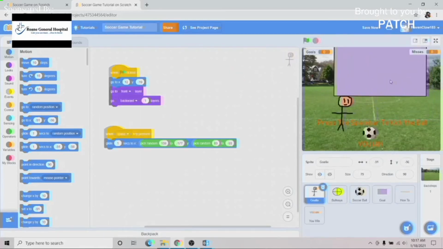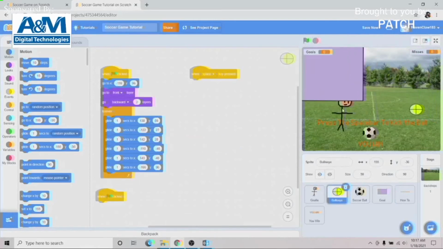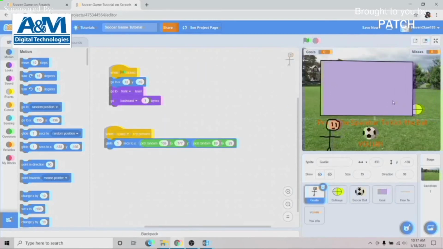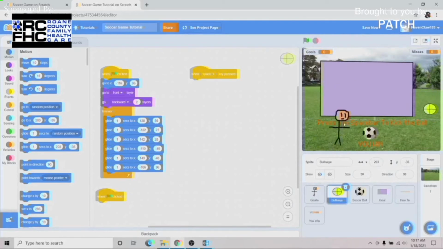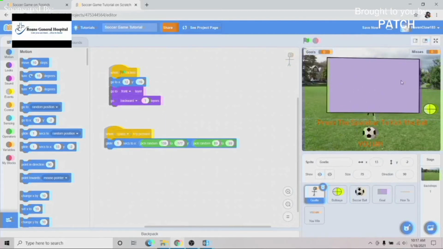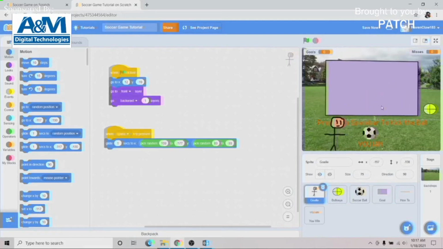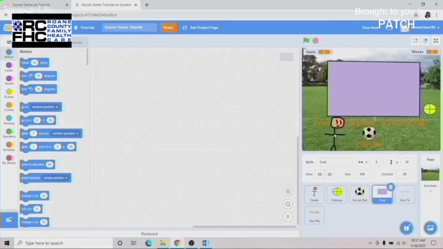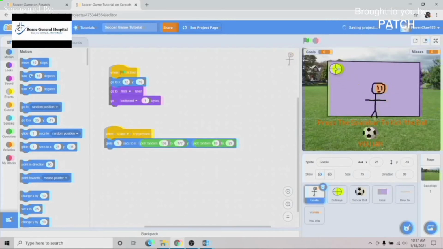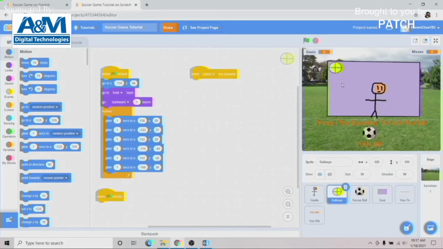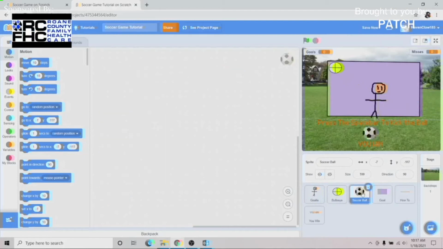Going to need to bring them back. We did not program our goal yet. Next, we're going to move on to our soccer ball. This is where a majority of our codes are going to be.